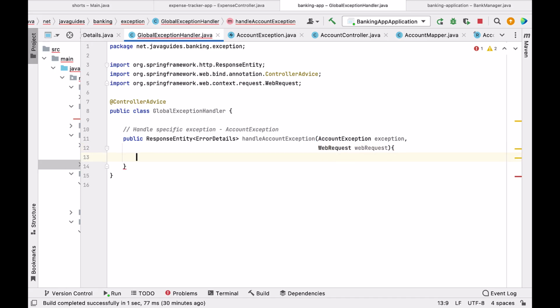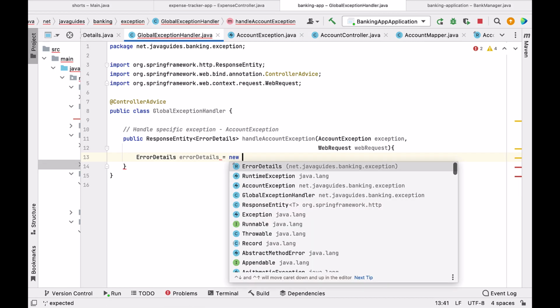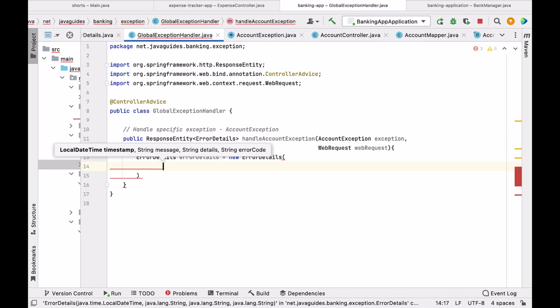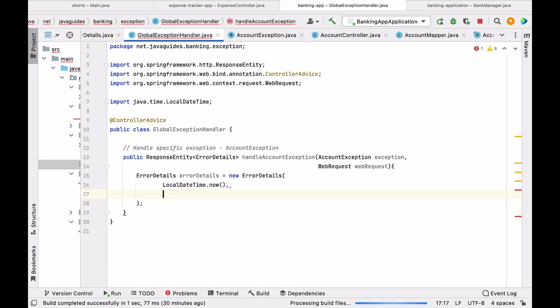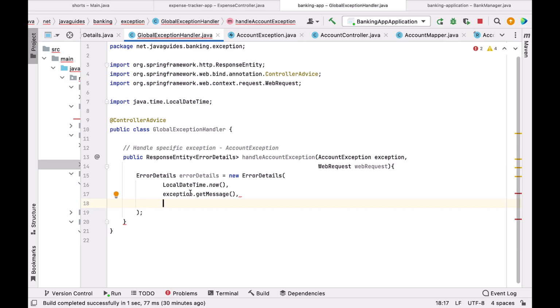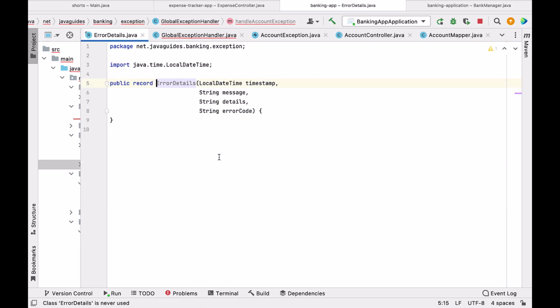Next, within this method, let us create an instance of the error details class over here, new error details, and we can pass data to the constructor. So first value is timestamp. For that, let's call local date time, and then it has now method. So this will basically return the current date time. Next is error message. So we can get the error message from this exception object. So here just call exception dot get message, and then third value, if you go to error details, you can see the third value we can pass as details to the constructor.